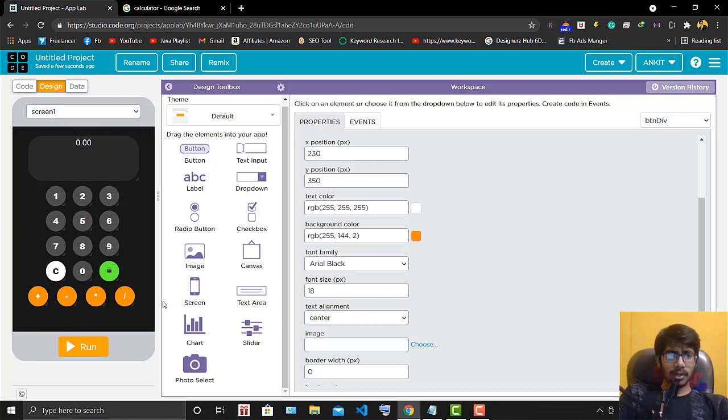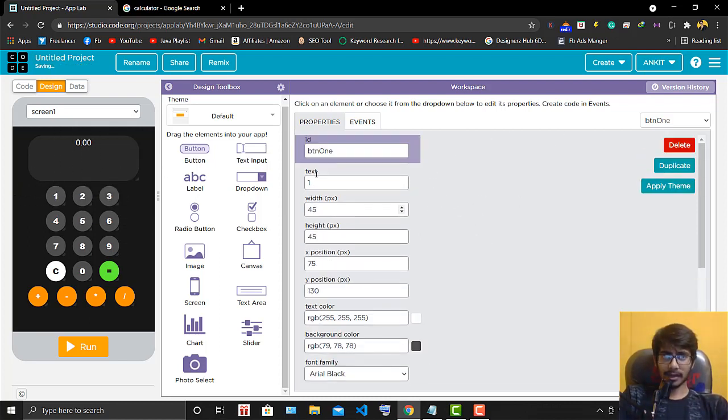Now look, what we need to do is we need our coding. Okay, now go to the coding part. For the coding part, we need to change some IDs. We have already changed every ID. We can check that here: button 1 is there, button 2 is there, button clear is there, button plus is there, button minus is there, everything.